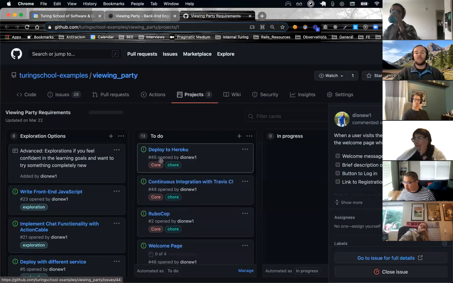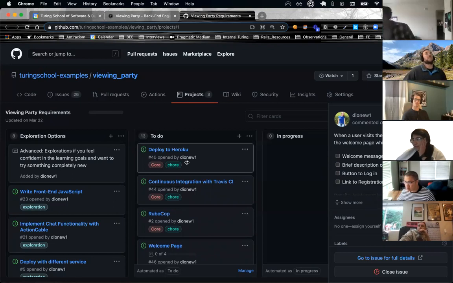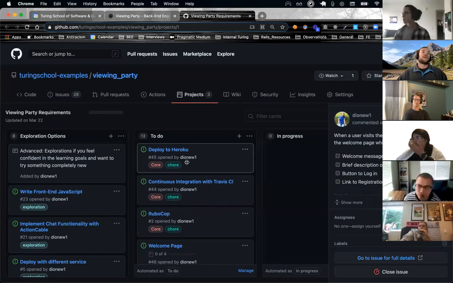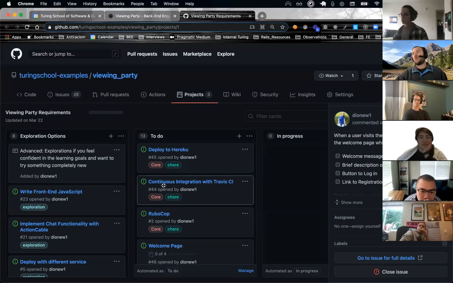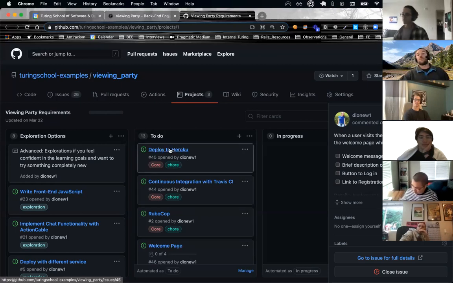Some of these are labeled chores, and a chore is something in the agile workflow process. It's not really core functionality to the user story, but it's something that we as developers, or as a development team, need to do as part of our process. But it's not going to get the full allotment of the team's sprint planning time, is how I've seen it work in general. And so we have a couple of chores here, like, hey, we need to set up Travis CI, we need to set up RuboCop, we need to deploy to Heroku earlier rather than later. These are things we have to do, but they're not core functionality user stories.